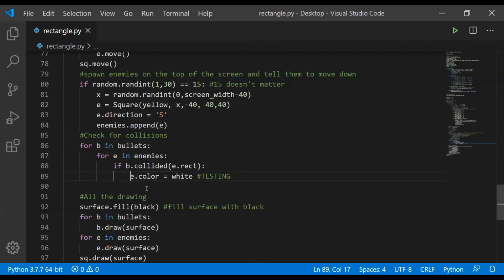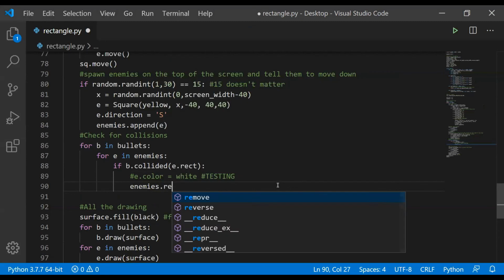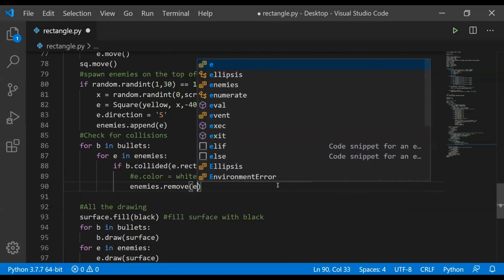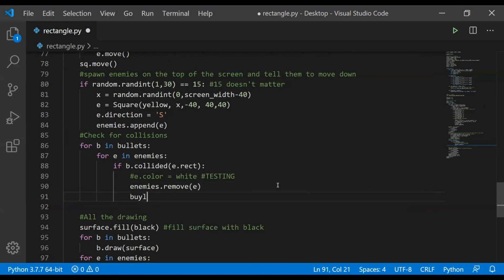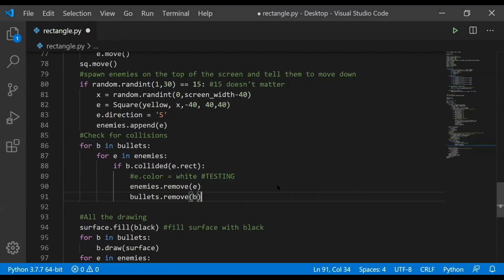Probably you want to delete them off the screen. Maybe you want to delete the bullets too. I did this on purpose to show you that it's pretty much working, because there's a problem if you just try to say enemies.remove(e), and bullets.remove(b). This seems sensible. I'm just going to remove the things that collided from their lists, and then they should go away. Let's see what happens when I do this.